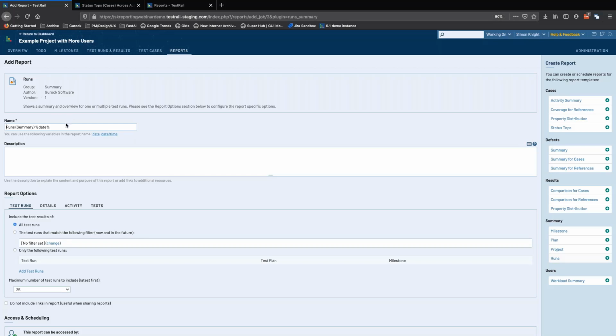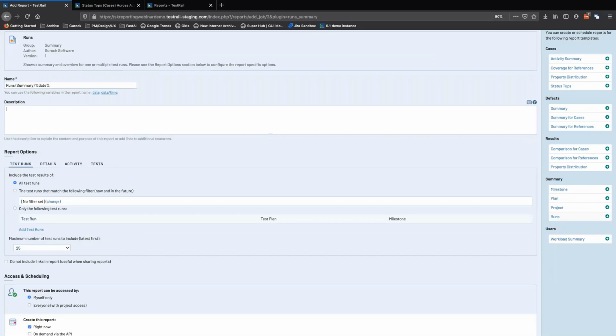You've got the capability to add your report name, and you can utilize the date or date time variables in there as well, should you wish. And you've obviously got the option to add a description in which you can add links to any supplemental resources or describe what it is that the report is intended to convey.